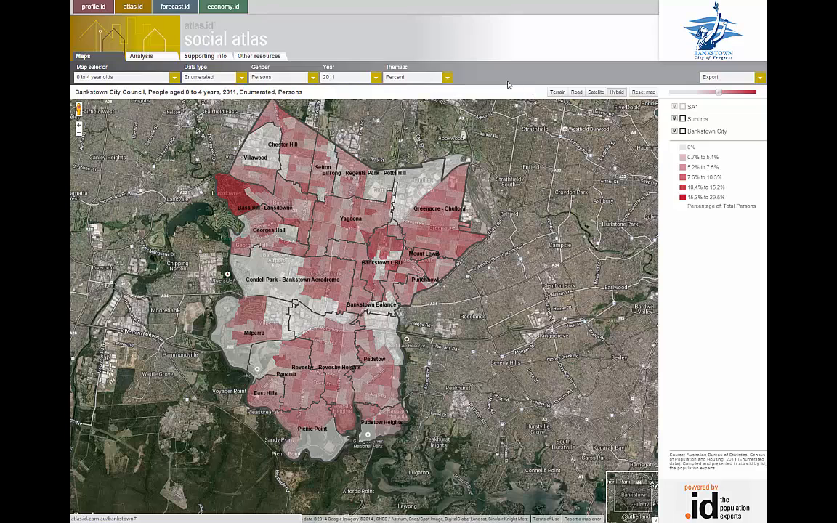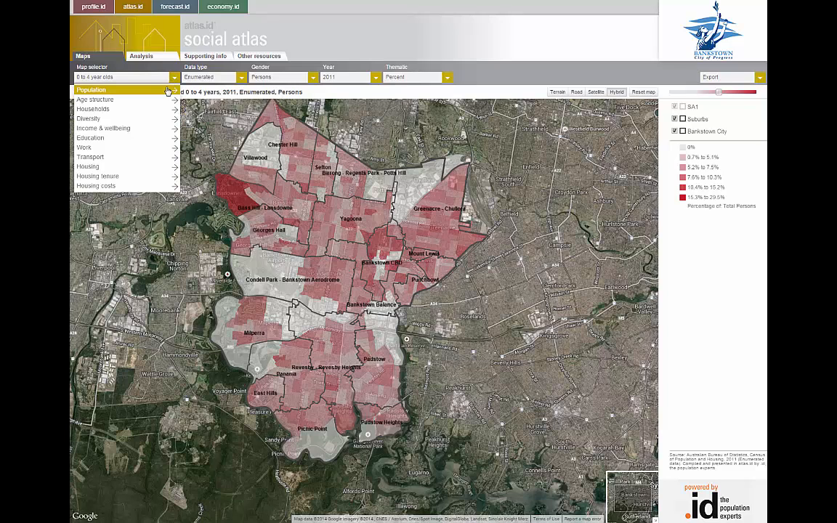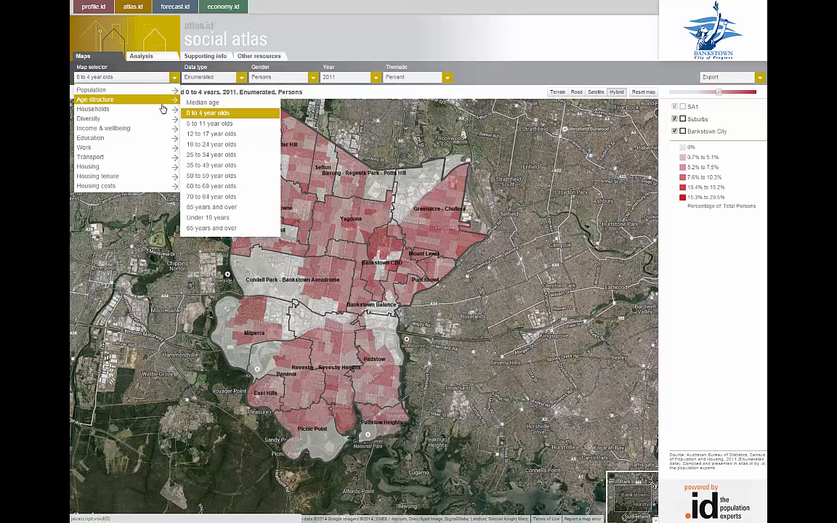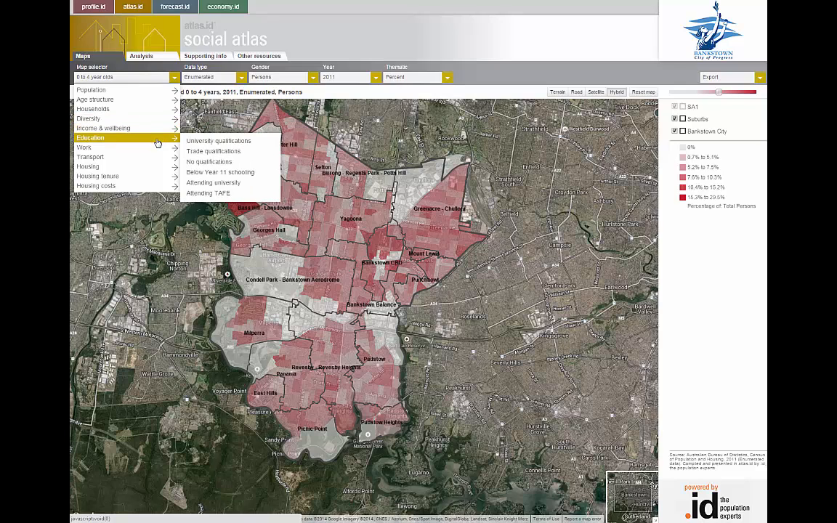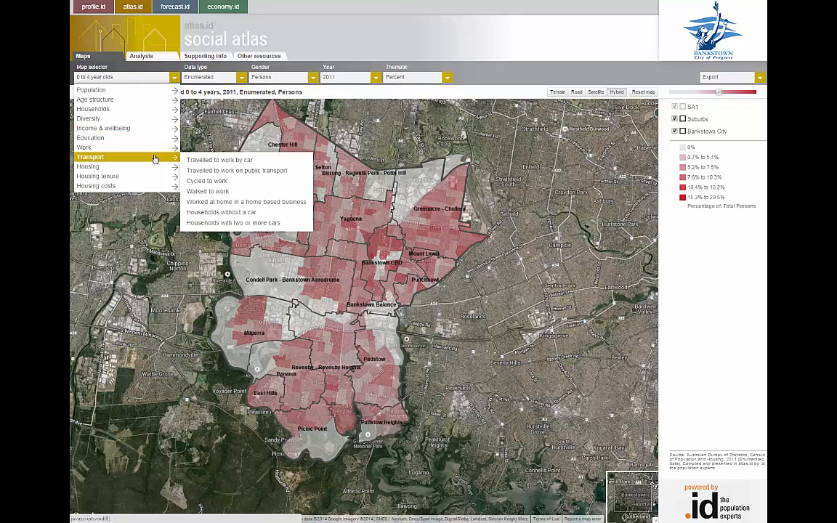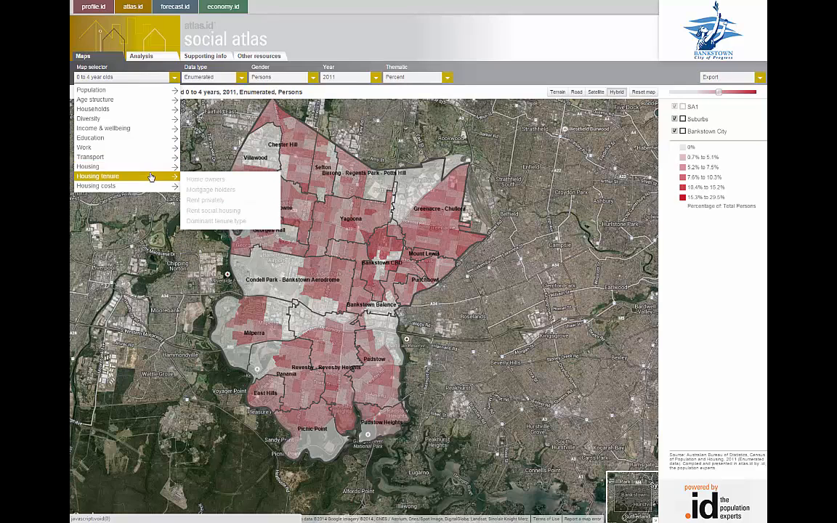Above the map is the toolbar, where you can change the data displayed on the map. atlas.id now contains over 100 different maps which can be selected using the Map Selector drop-down. This is a fold-out menu, or a clickable menu in the mobile version. The maps are arranged into broad categories such as age, incomes, education, work, transport and housing.